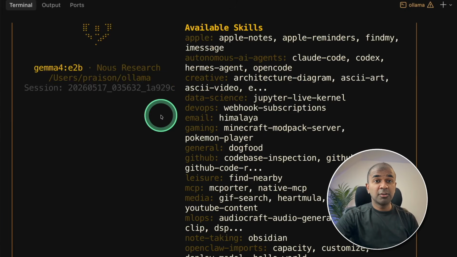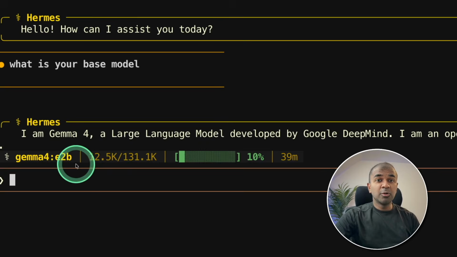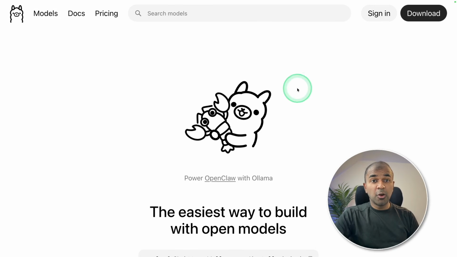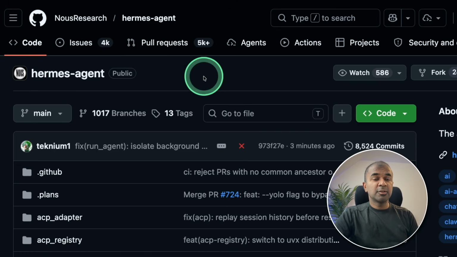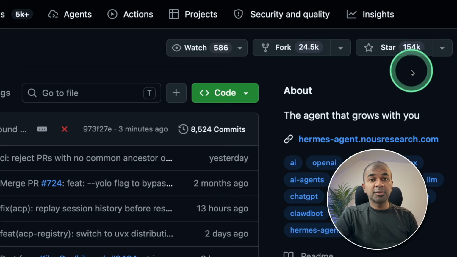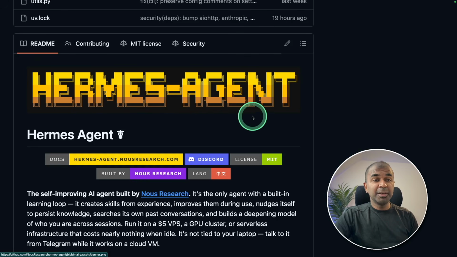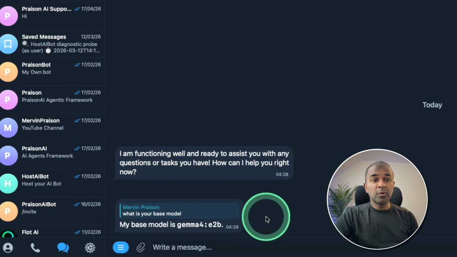Hermes Agent running locally on my computer, 100% free, and all my data remains private. Using Ollama, an easy to use model provider. Hermes Agent, one of the most popular agent platforms, having more than 100,000 stars, and it is completely open source for us to use. I integrate that with my Telegram, and now I'm able to chat with my AI chatbot and ask it to perform tasks at any time.